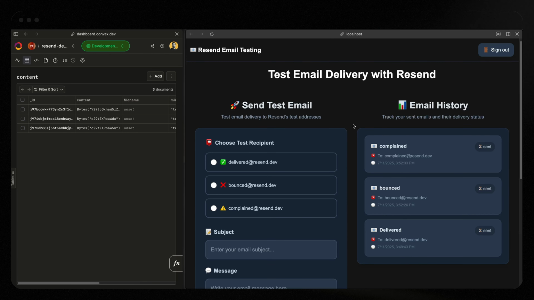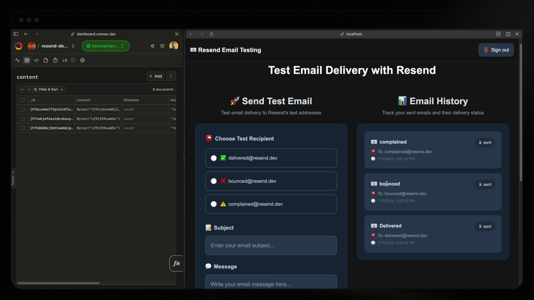Now, you may have noticed an issue here, and that is I'm not actually getting the webhook back. And that's because of one thing I forgot in our setup. So you can see here, we've got complained and bounced and delivered. And we tracked that whole process using the Convex component, where it went from being queued to then being sent. However, we haven't gotten a response back yet from Resend. And the reason is we set up our webhook wrong. So let's actually look at the code and see what we did, and then we'll go fix it in Resend.